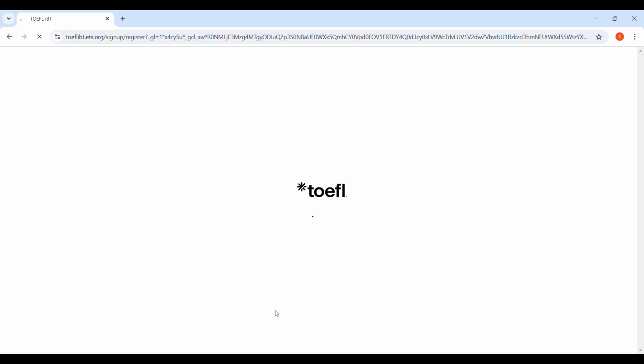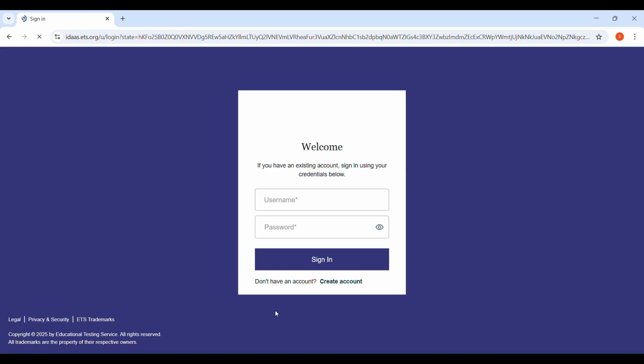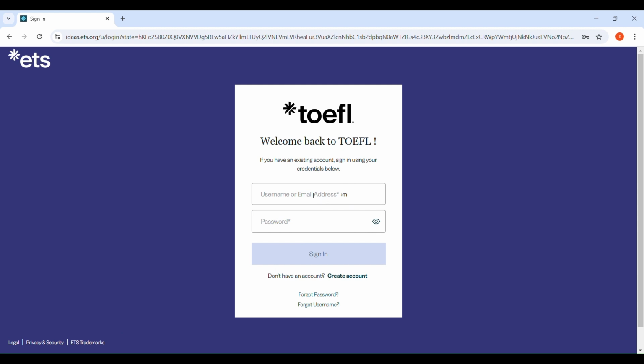You can either create a new account, which takes 2 minutes to do, or you can sign in with an existing one if you already created an account. I'll be signing in with my existing account, as you can see.